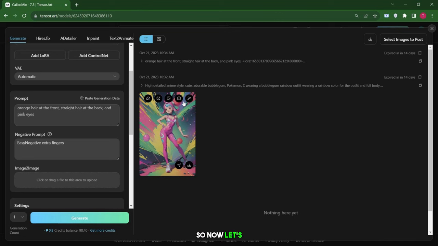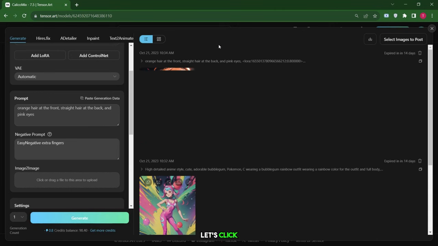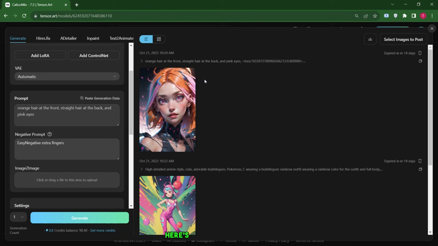So now, let's try another prompt in a different model to see what it creates after changing the basic model. I've changed the prompt and the negative prompt. Let's click Generate and see what it comes up with. Here's the photo it generated. It has the orange hair at the front, straight hair at the back, and pink eyes, just like we described. There's also the bow we mentioned. Click download if you want to use the photo. Let's zoom in. Here's the photo it generated.